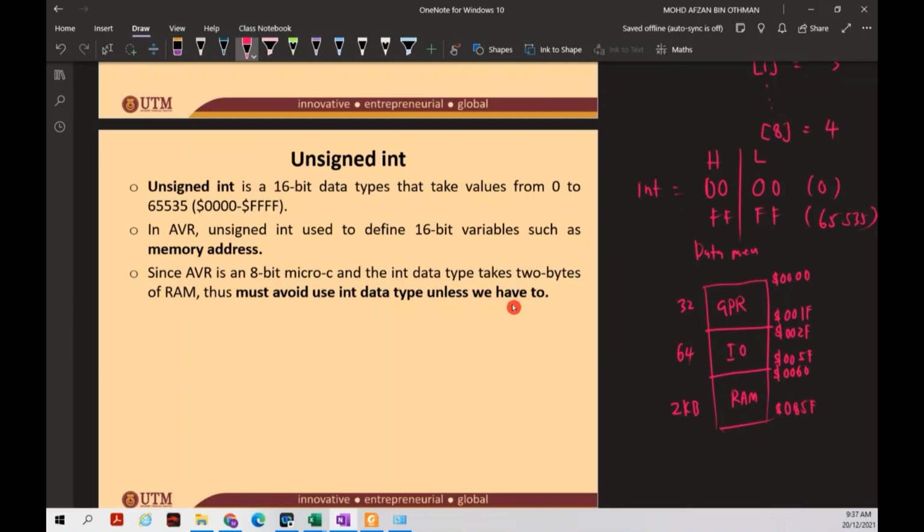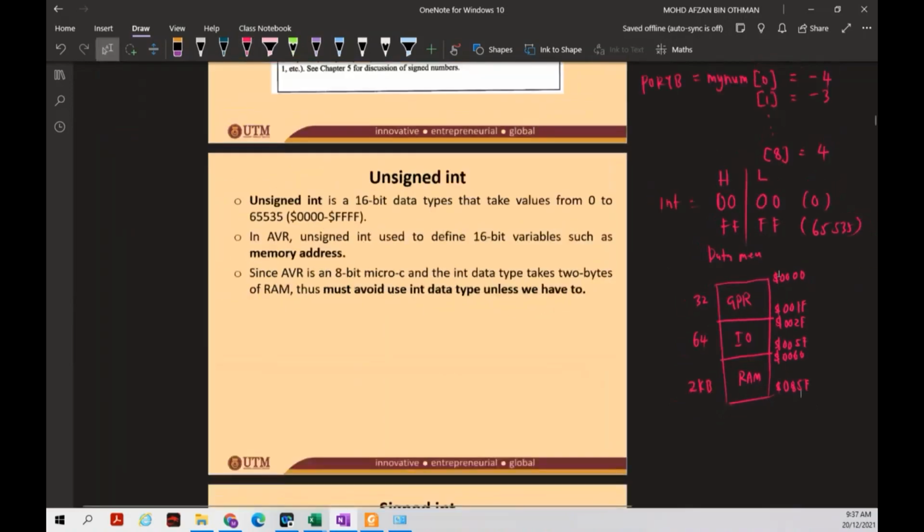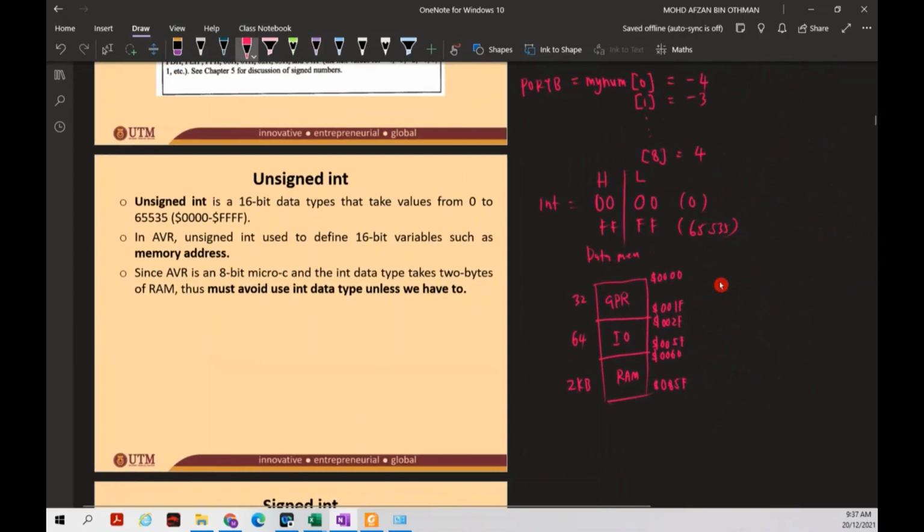Actually, you can calculate this using an equation, using a formula, which is: end address equals start address plus your size minus 1. The size must be in bytes.